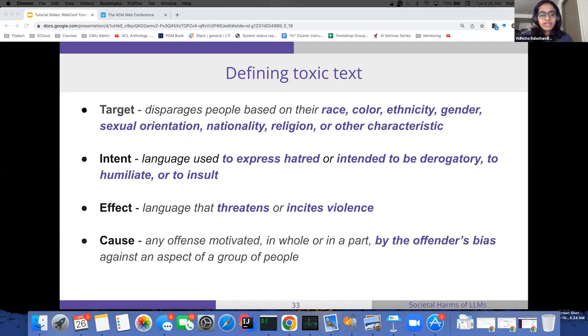And finally, you can also look at the cause behind some harmful content. If an offensive text is motivated by a person's bias, or in our case, the model's bias against a group of people, we can consider it toxic. So when we discuss what is hate speech or toxic text, there are many aspects to think about.